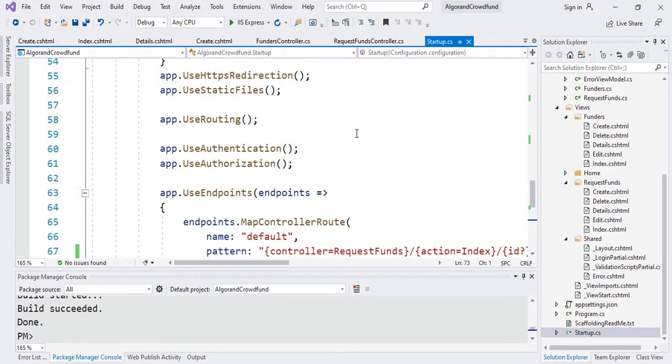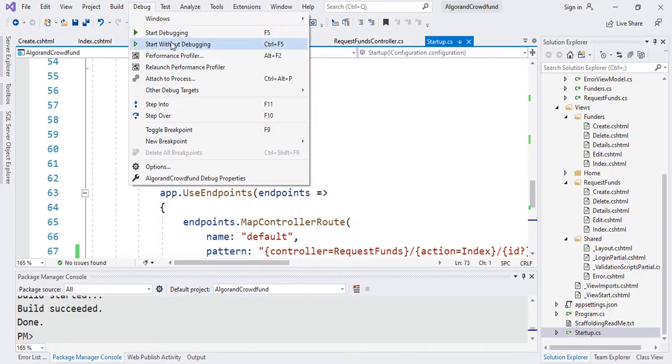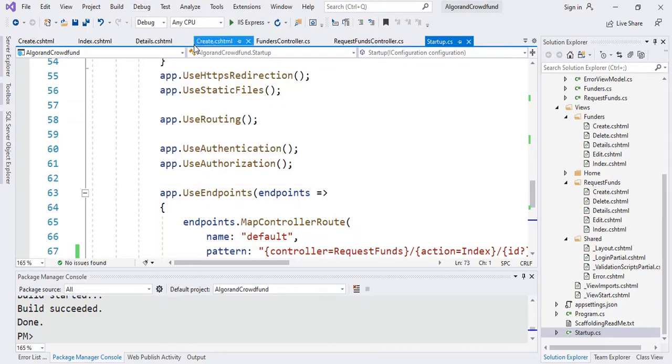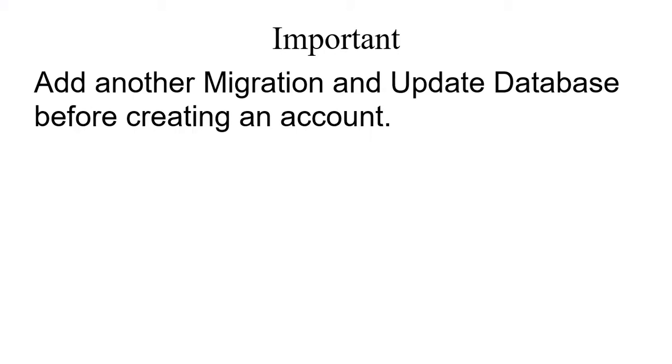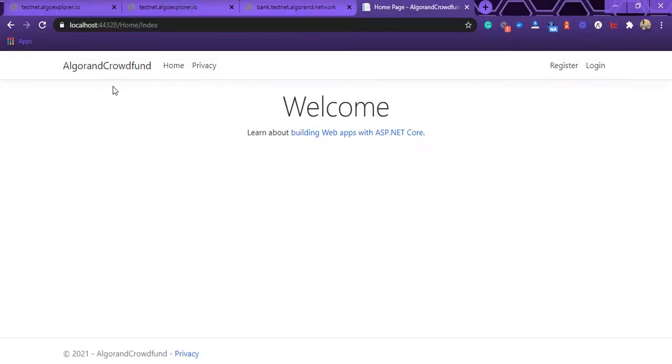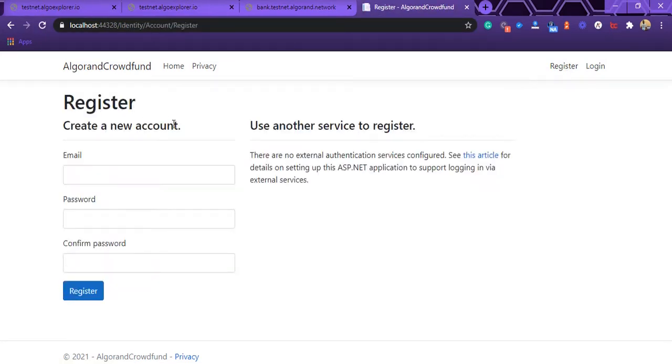So at this stage, we can go ahead and run our application to test it. So go ahead and click on debug and start without debugging. Okay, so our application is up and running. So the next thing we're going to do is to create an account. So let's go ahead and register. Click on the register button. So this will take us to the register page.